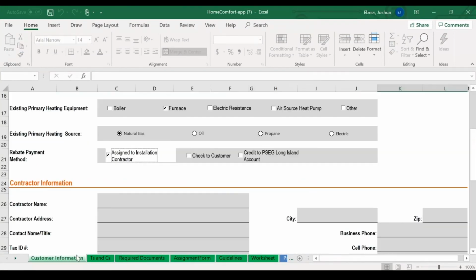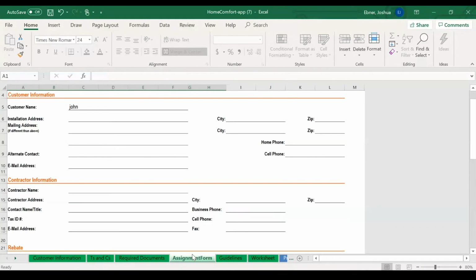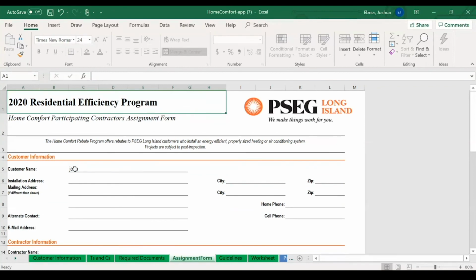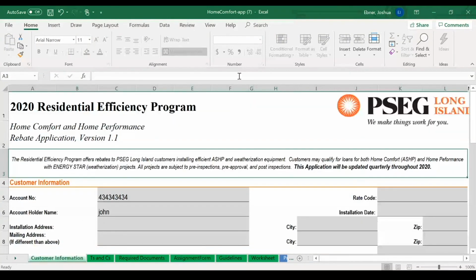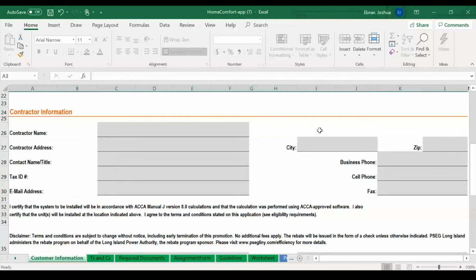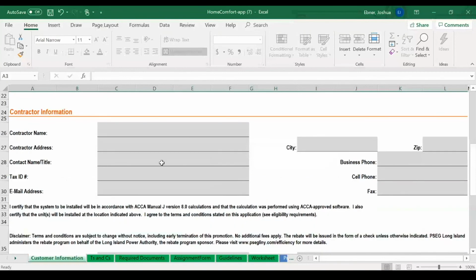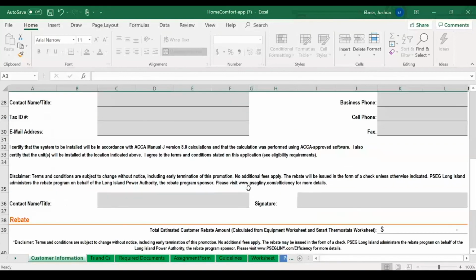Now, as I fill in information on this tab, it populates on other tabs. You see the customer's name starts to come up on the assignment form, and then there's another form, project completion form at the end, where the information will populate. This is where you're going to enter your contractor information. Pretty straightforward. And once you do one of these, you would just save it as a template. You wouldn't have to keep typing in your own information anymore.